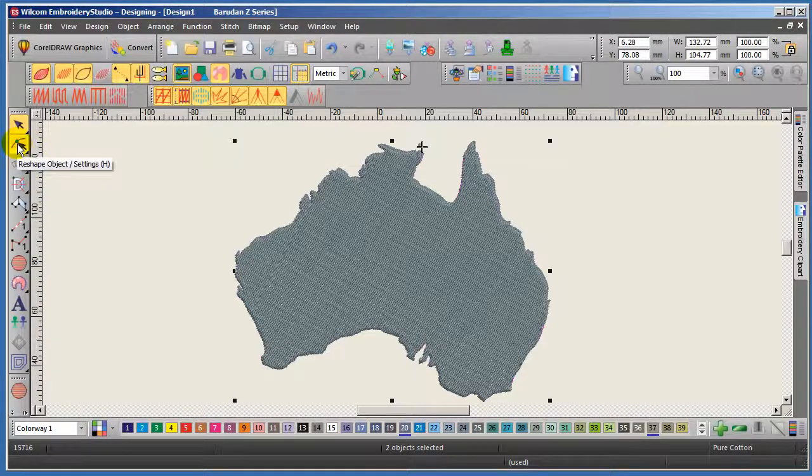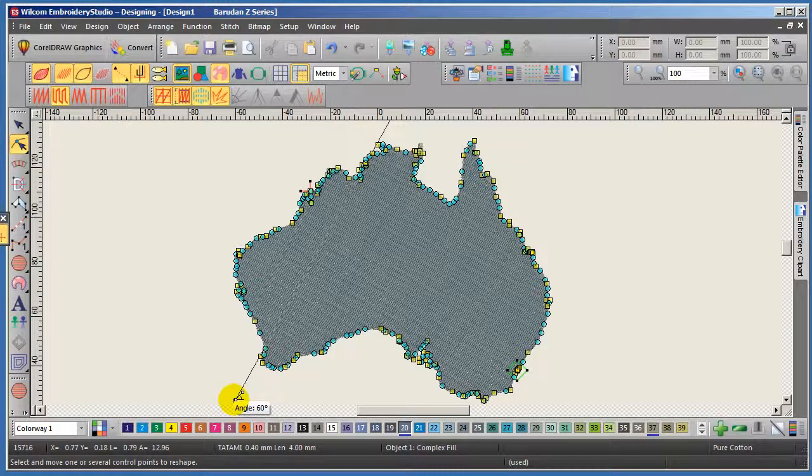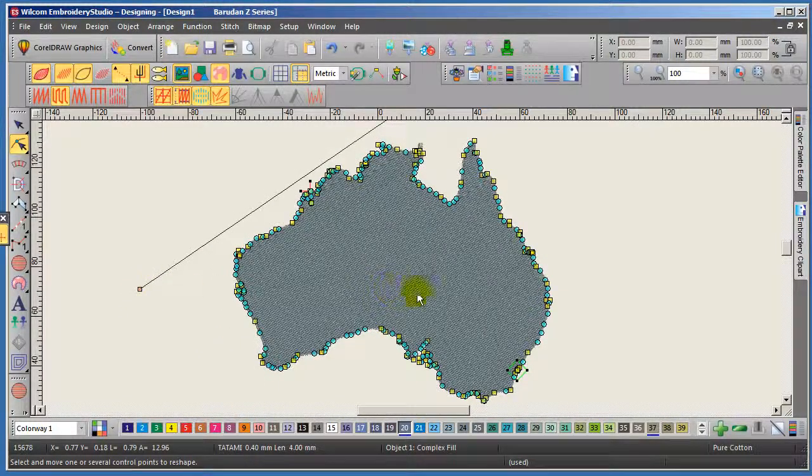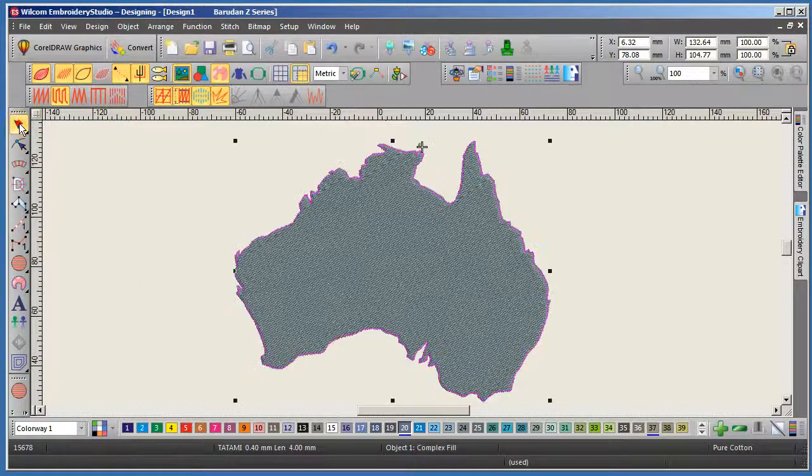So I click the reshape tool. Now I can change the stitch angle. I can insert new input points, delete input points, or reshape them. Now in this case, I'm just going to click the select tool again.